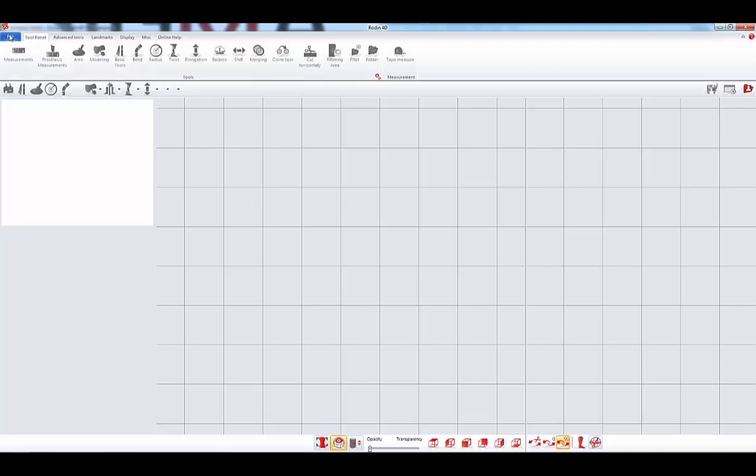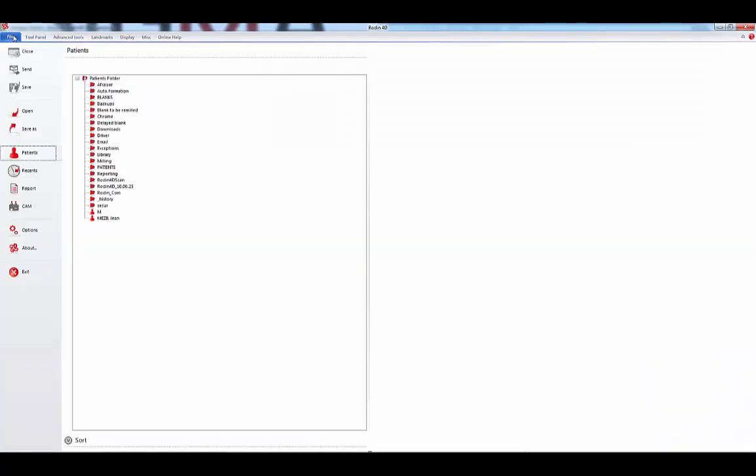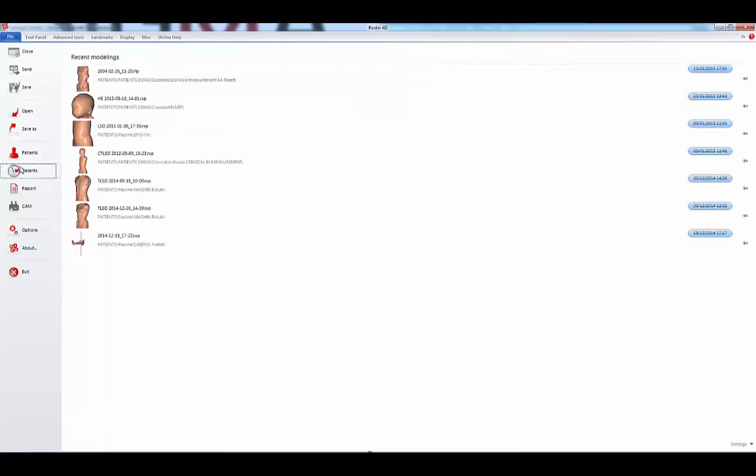The first tab of the ribbon menu is the File tab. It gathers every general function of Rodin. You can, for example, see the list of your patients. In Rodin4D Neo, you can also see the list of the recent forms you worked on.